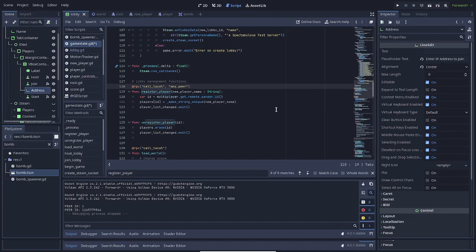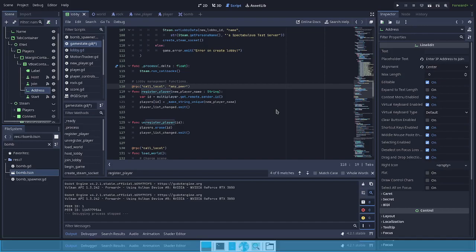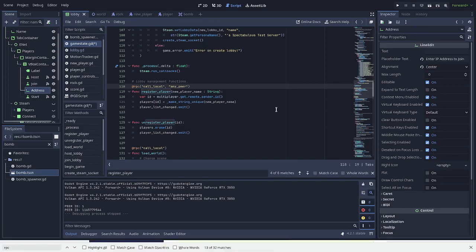RPC requires a little bit more description here. You will notice that in this instance, not only do we have it annotated as RPC, meaning that this is allowed to be called by other machines, we have it further described as call local and any peer. There are a number of parameters you can pass into this. Any peer could also be authority, which means only the server or host can call it remotely. It won't allow it from anybody else.